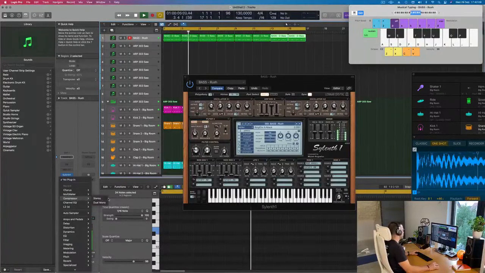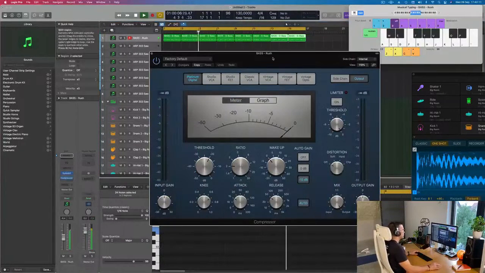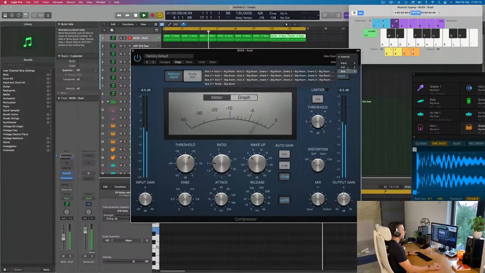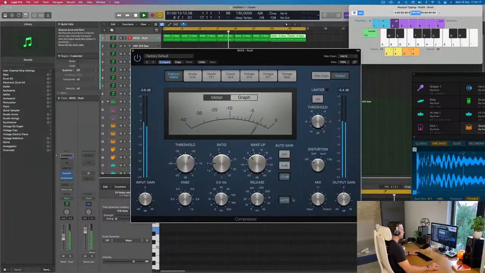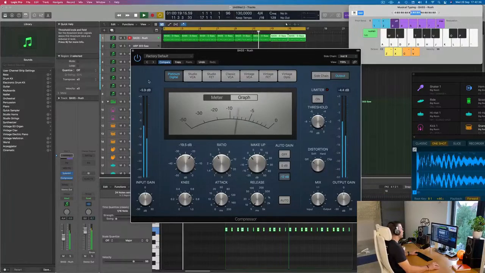Drop some sidechain on it. Here, instrument, kick here. Put a bit more ratio here to really compress it. 4:1 is good.